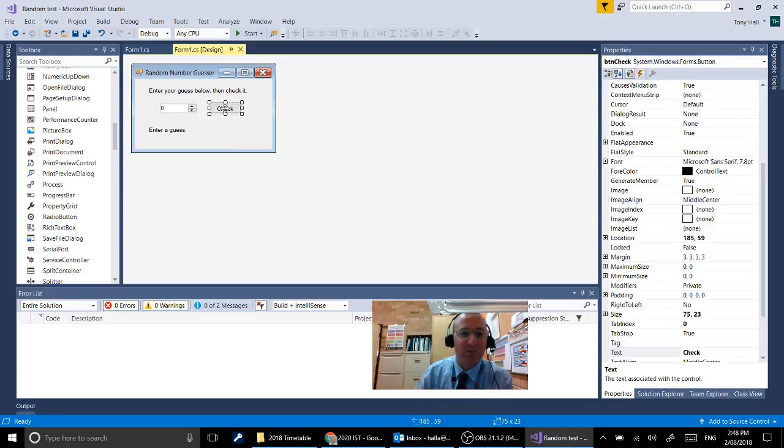And the final object we need on our form is a button. When you click the button, it's going to check whether or not your guess is equal to, or higher or lower than the random number. So we're going to name that btnCheck. You can see I've named it over here. And the text is going to be changed to something like check. You could make it check my guess or something similar.